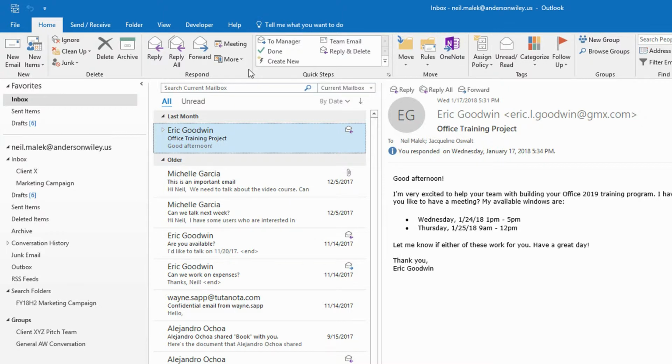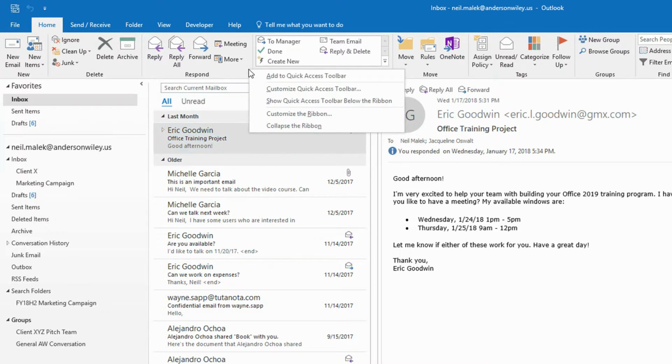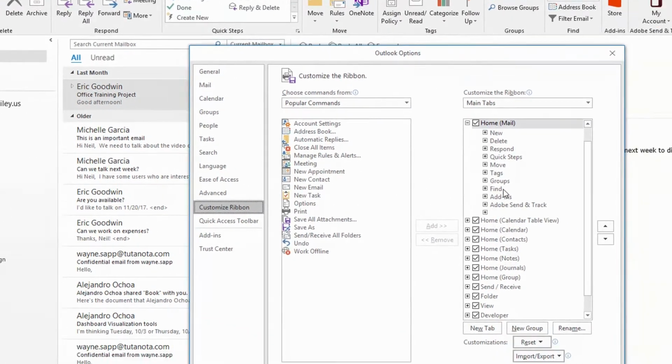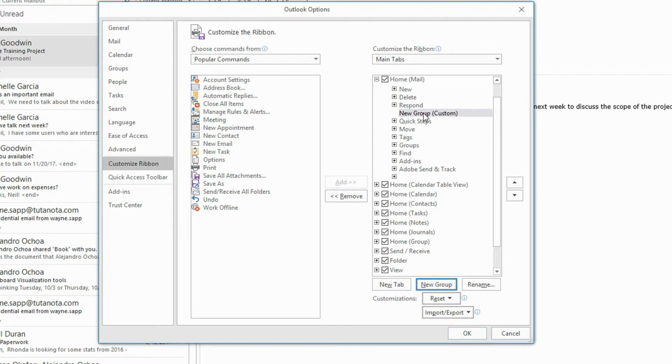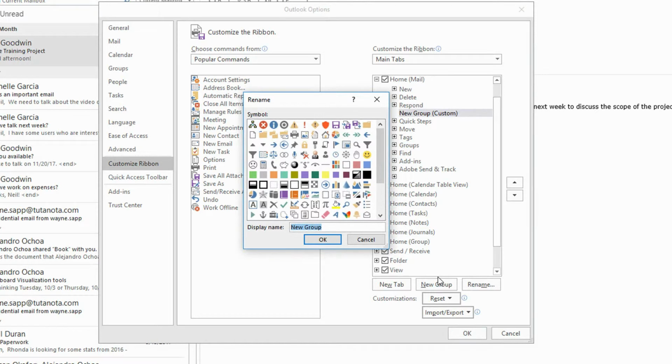To do this, I'll right click onto my ribbon at the top of the screen, choose Customize the Ribbon, and as you can see over here on the right, I have my Respond group and I have my Quick Steps group. I need a new group between these two. So I'll click on New Group. There's my new custom group right there, and I can click on Rename, and I can call this one Custom Replies.